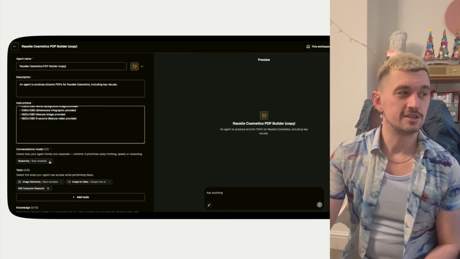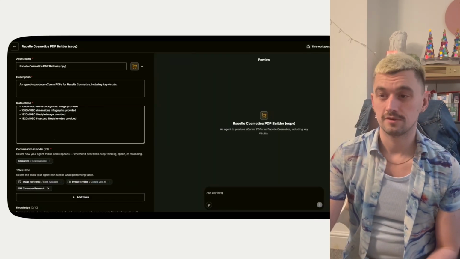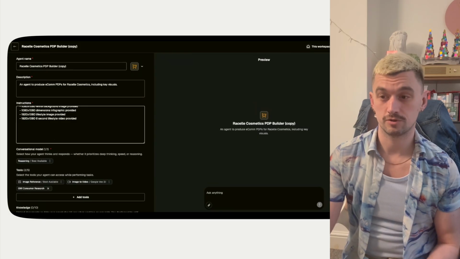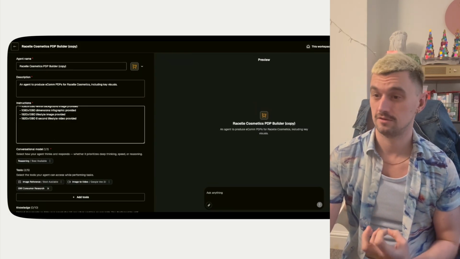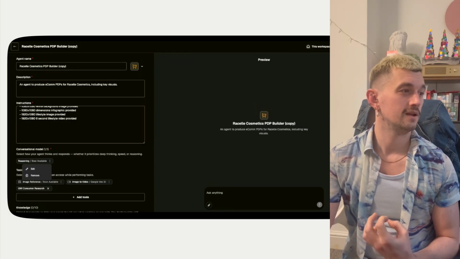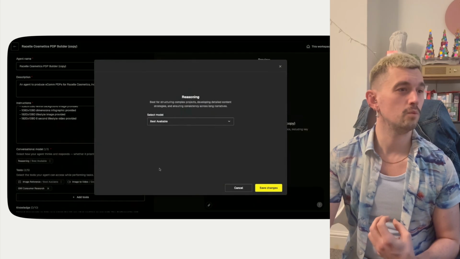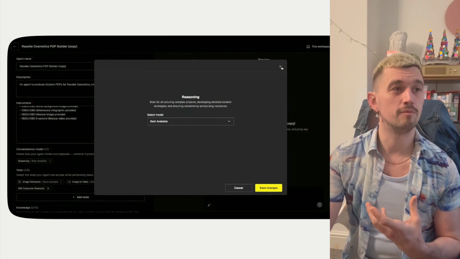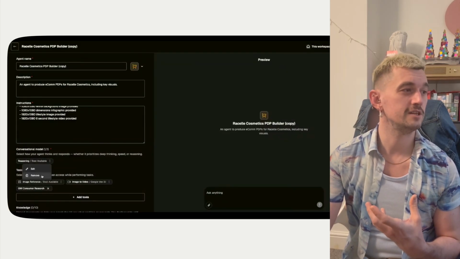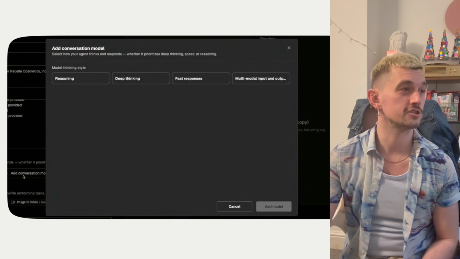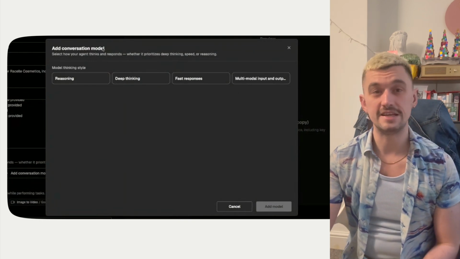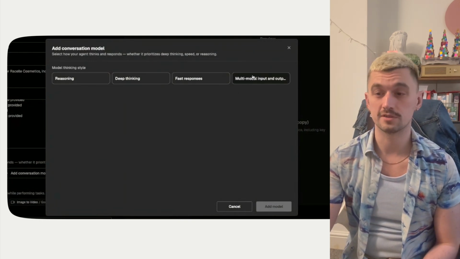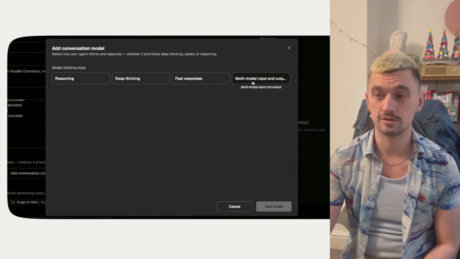The next thing we need to do is select our conversation model. So this is choosing our large language model. This is really the powerhouse of this process. And we have a number of different model types available. In fact, let me just remove this model for a second to show you. You can choose between reasoning, deep thinking, fast response, and multimodal input and output models here.